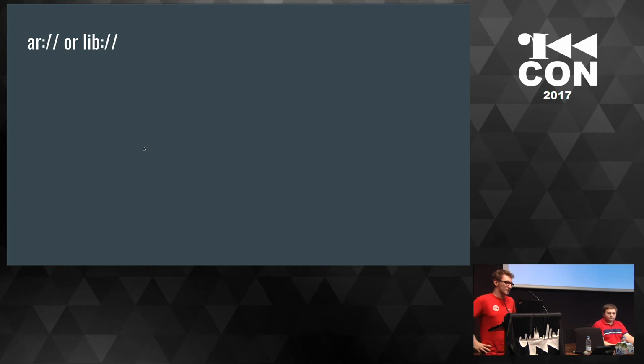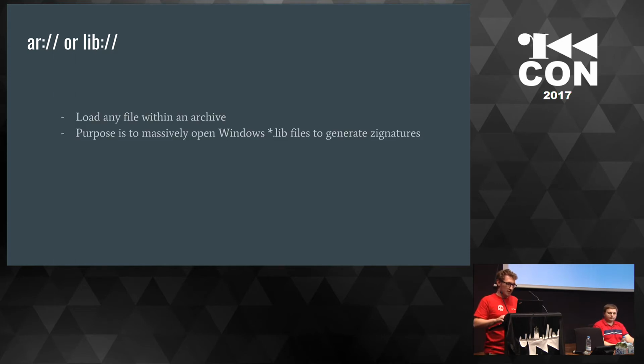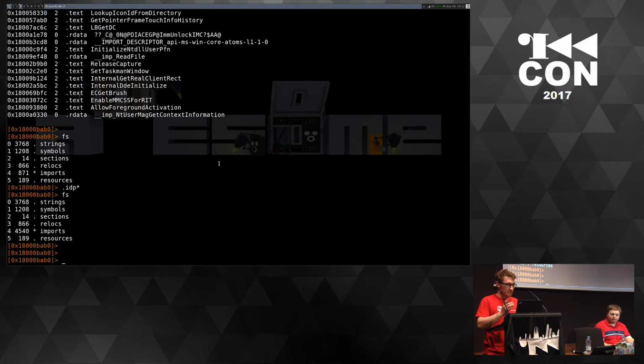Another interesting feature I did implement was the I/O plugin for AR or lib files. So you can load any file within an archive. If you don't know AR or lib files, it's basically a very simple archive system which usually contains object files to use during compilation, or in any static library, whatever. The purpose of this was to massively open Windows lib files to generate signatures. With those signatures, we would be able to have every symbol during reversing any Windows binary.